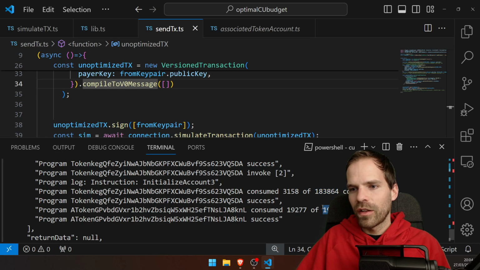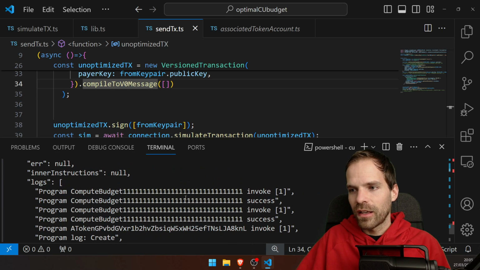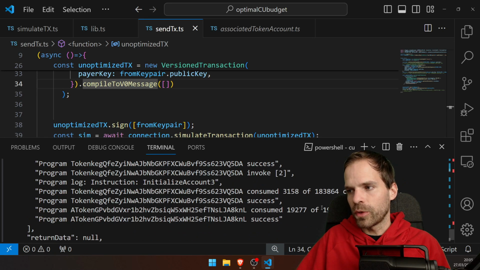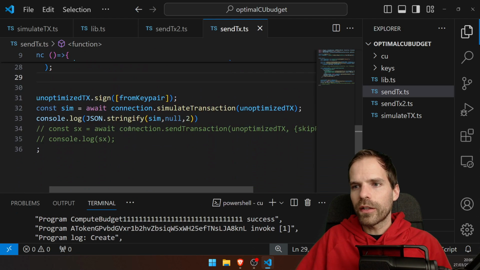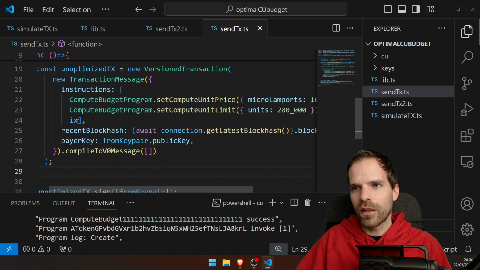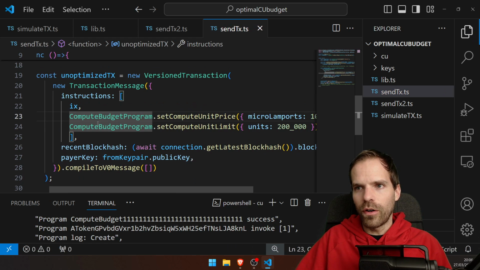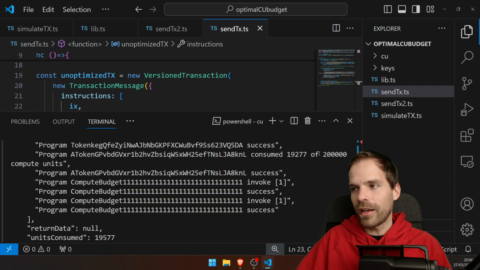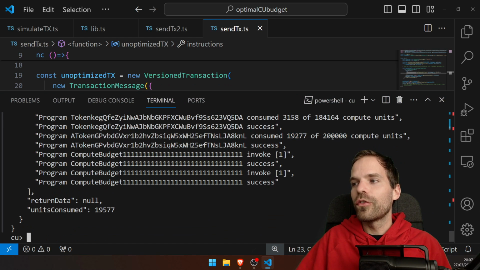Because here the remaining compute units are that many, which is the 200k we requested, minus the 300 for those two instructions. Aha, that makes sense. If we would put them on top level, then it would say of 200. So let's do the same thing again, actually, that we did before. Just do the instruction before the compute budget program. Then it would tell us, yes, of 200,000. The total result is the same.